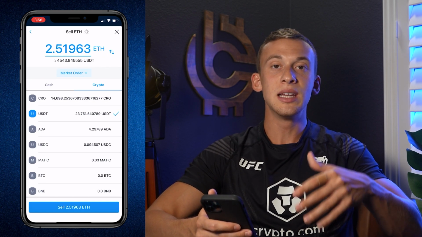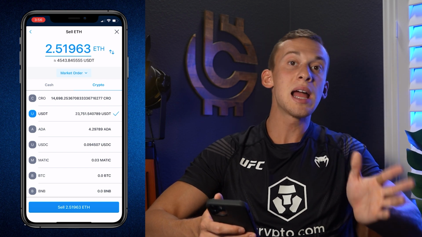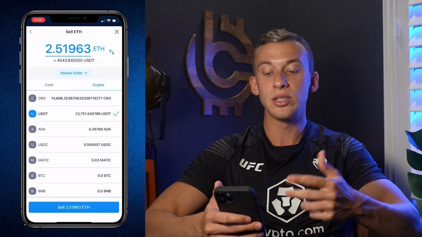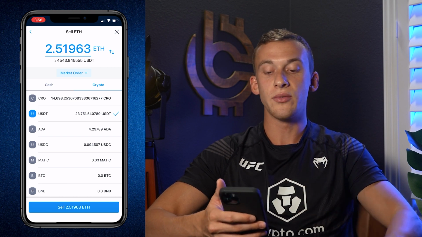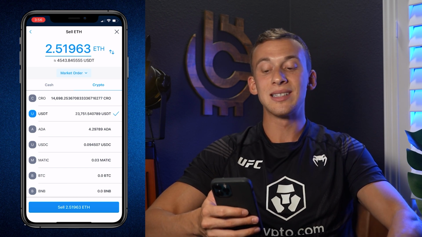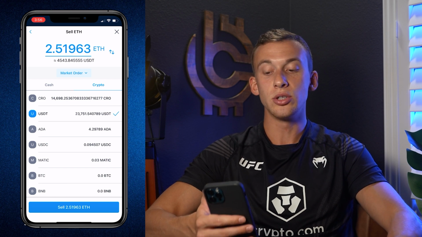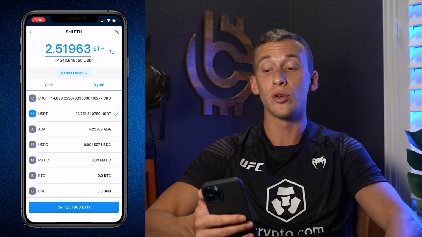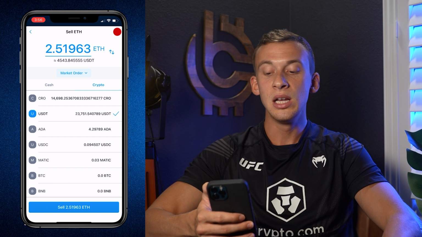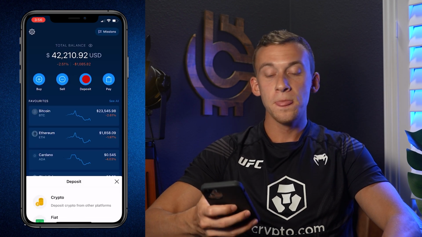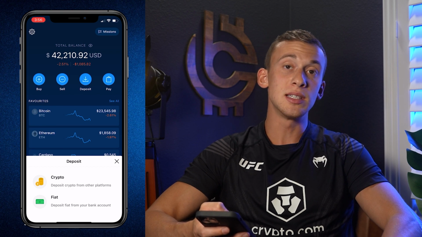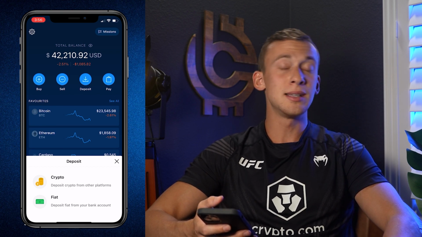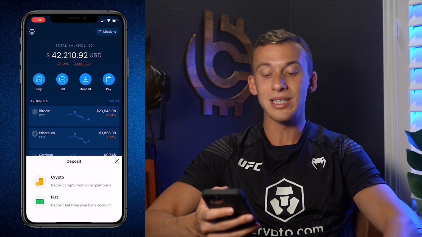It's the complete same layout as buy, but it's the opposite. So if I wanted to sell Ethereum, as you can see, I have 2.5 Ethereum. If I wanted to sell that to USDT, I could do that, or I could do another cryptocurrency as well. Under the deposit tab, this is for if I want to deposit crypto or fiat currency to my account. Fiat currency as in US dollars, euros, etc.